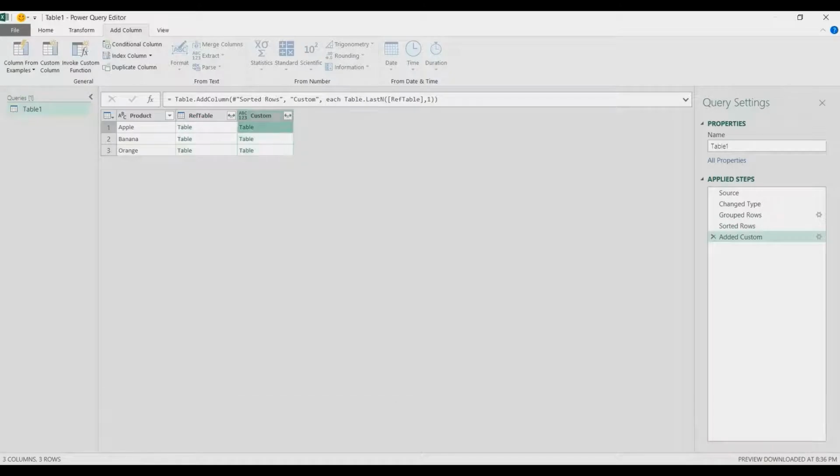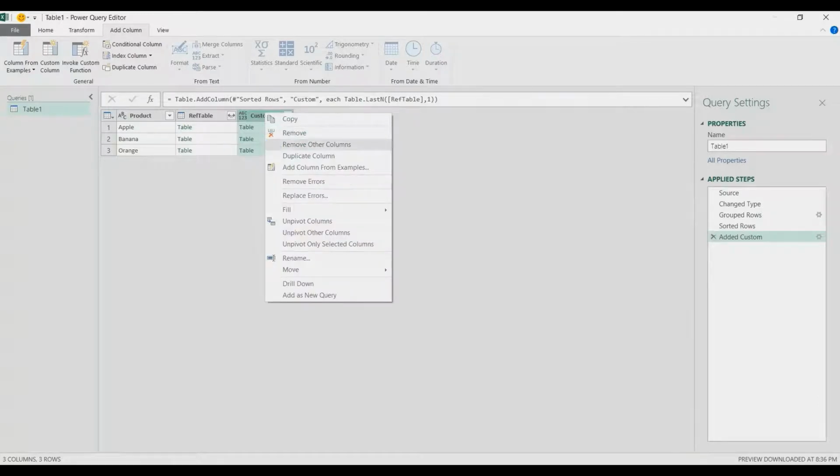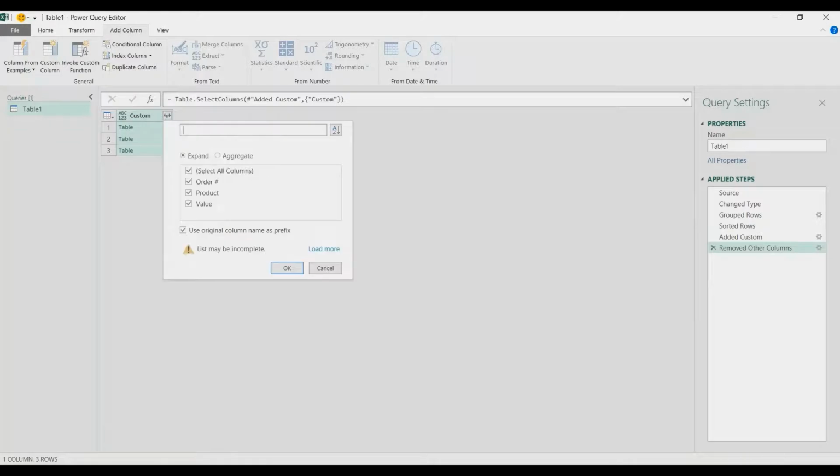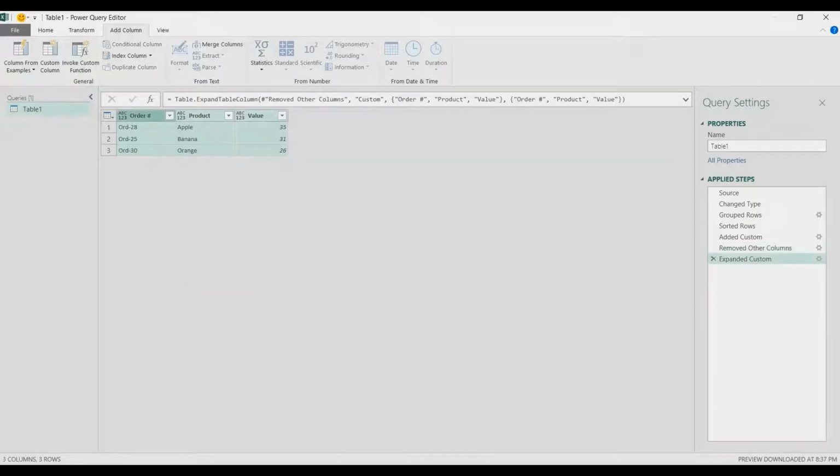So there you have it. That's our table here: last entry for apple, last entry for banana, and last entry for orange. I'm going to choose this custom column, right click, and choose Remove Other Columns. Then I'm going to expand this table and uncheck Use original column name as prefix, so that the column names will be retained, and that's it.